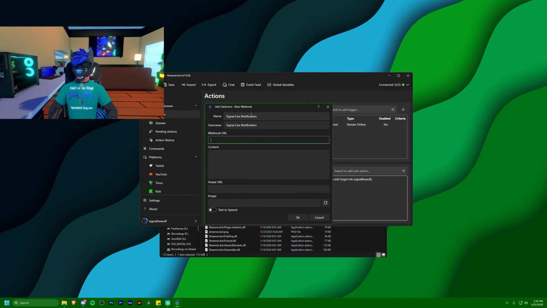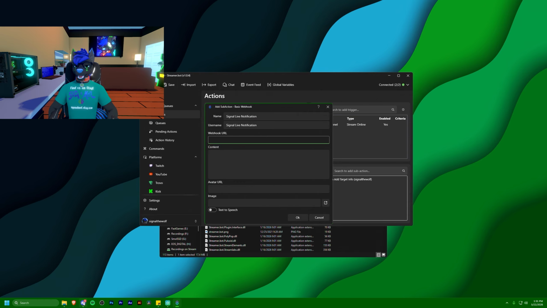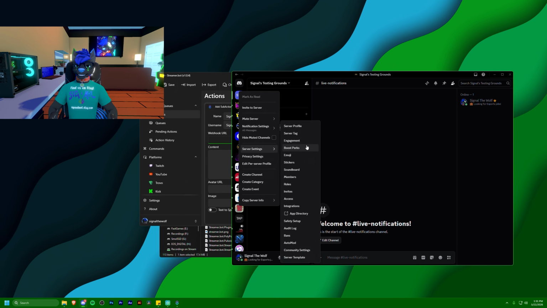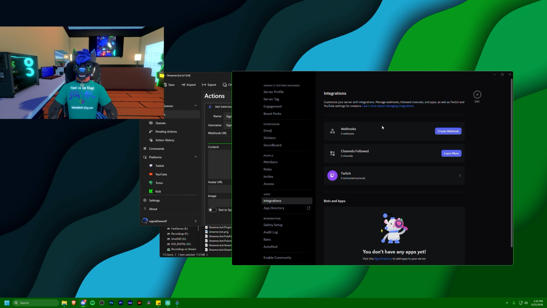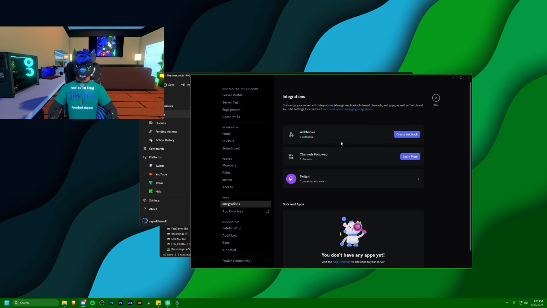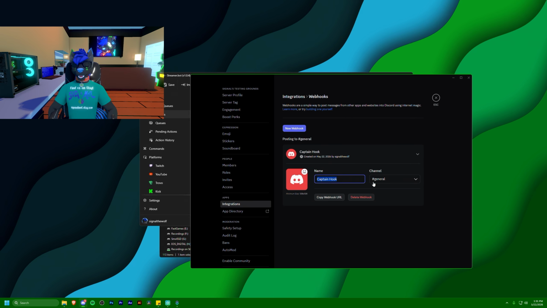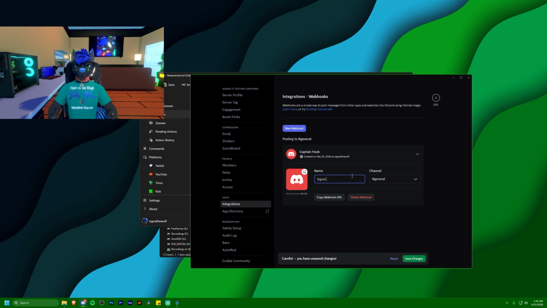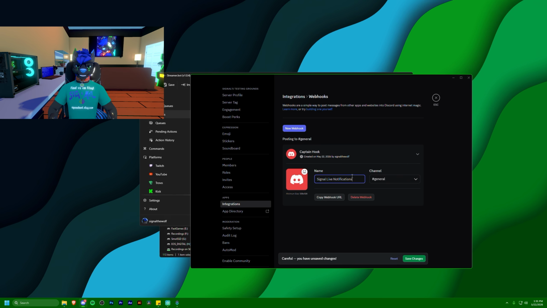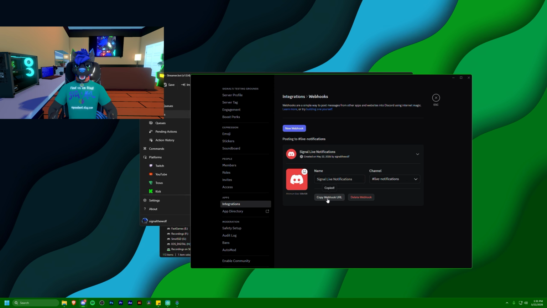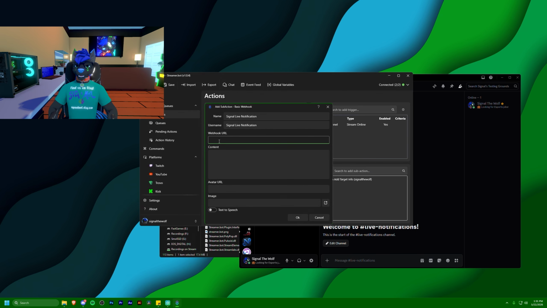So to get this webhook URL, we actually need to go into Discord here. We need to go to our server. We need to go to server settings, integrations, and we need to create a webhook. So we're going to hit create webhook, click it again, and rename it. I'm going to name it signal live notifications, and set the channel to live notifications. And then we're going to click copy webhook URL, and paste this webhook URL in here.